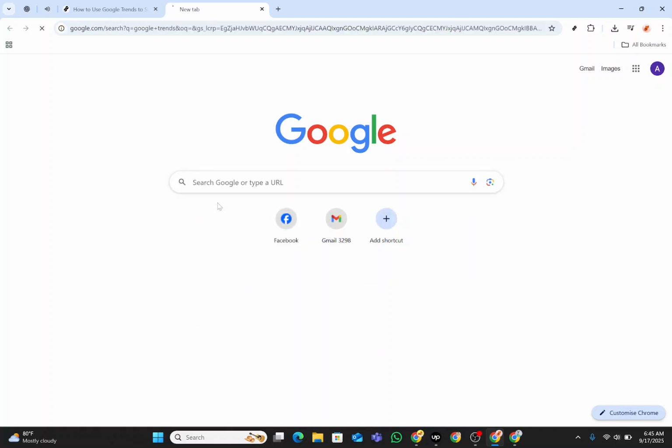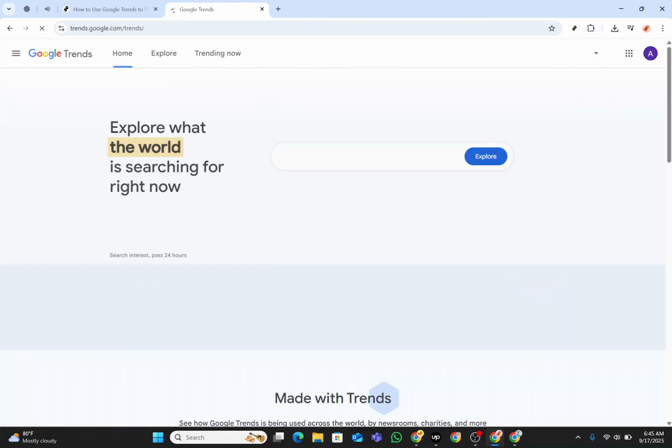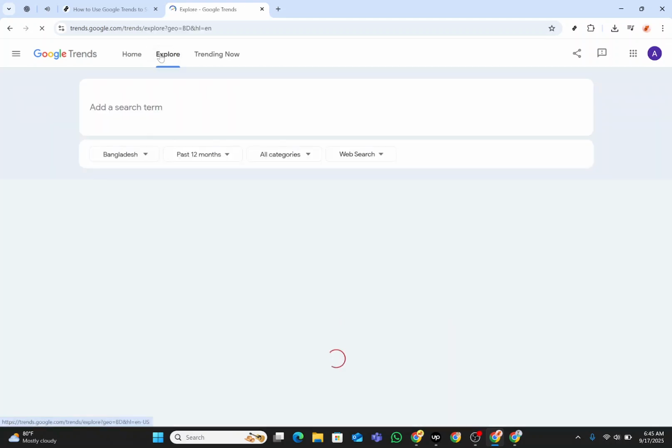First, let's get started by heading over to Google Trends. You can easily find it by searching for Google Trends in your browser's search bar. Once the search results appear, click on the first link. This will take you directly to the Google Trends homepage. It's a fantastic tool that's completely free and gives you insights into what the world is searching for at the moment.